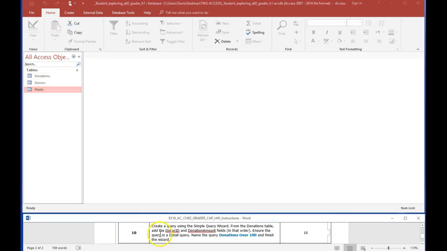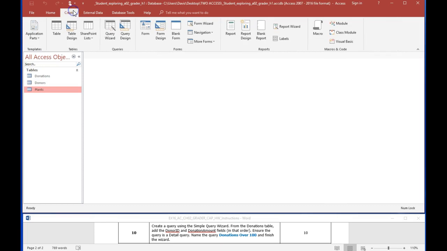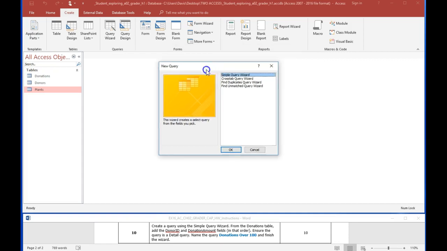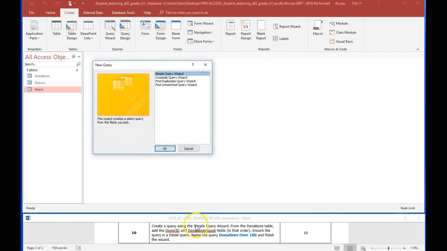Step 10, we're asked to create a query using the Simple Query Wizard. We're going to come up here to the 3rd tab and click Create. And then we have our Query Wizard. Oh, you're going to like it. It works so well. Click Query Wizard. And then we are asked to create a Simple Query Wizard. So we just leave the default on that first top choice.